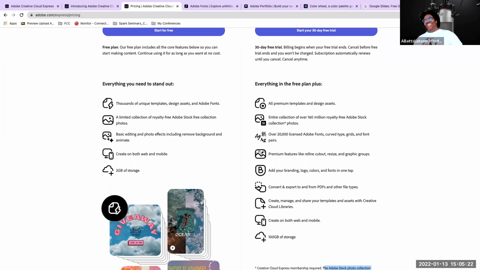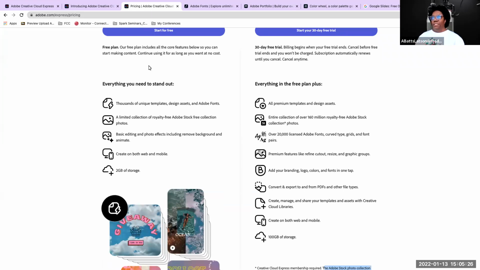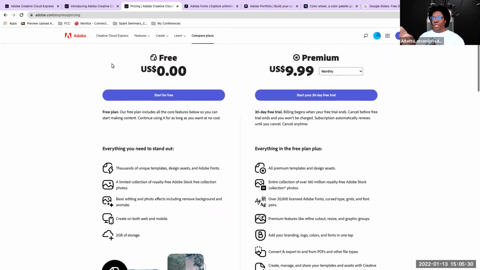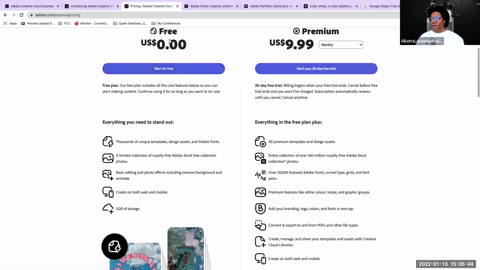So, all right, this is the pricing. If you want to know the pricing, you would go to Adobe.com Express pricing. This is going to show you the difference between the $9.99 a month plan versus the free plan. Again, I'm working in the completely free plan, so everything I do today, you'll be able to do on your machine as well. So this is the free plan.